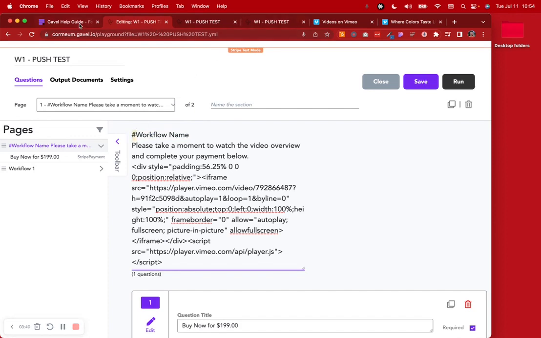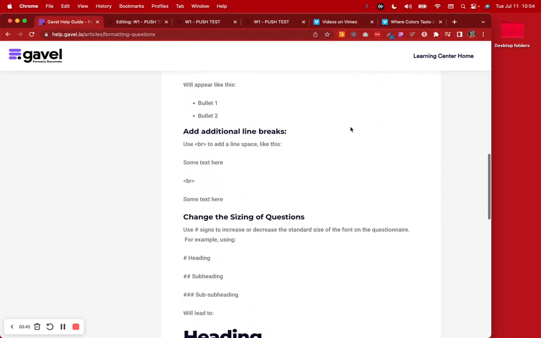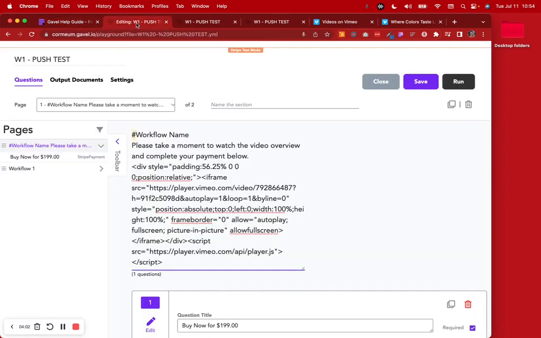If you look at the Gavel help guide on formatting questions, you can see how you can do that, where it says change the sizing of questions. So you can choose this hash mark or hashtag to increase or decrease the standard size of the font on the questionnaire, for example, using 1 for a heading, 2 for a subheading, 3 for a subheading, and so on. So in here, we've just done that, where I've just added a little hashtag in front of the workflow name that I want to be the header on the page.